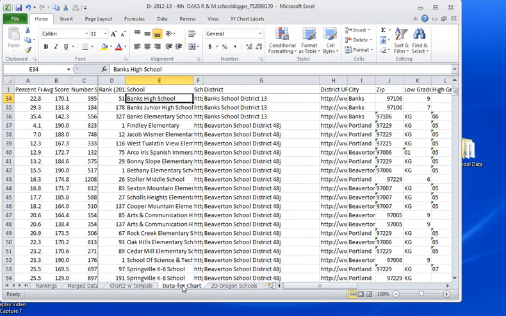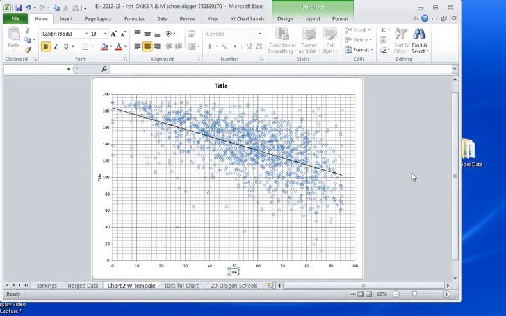So that's how it works. That's the way you go through building these charts. And I wish you all the best.